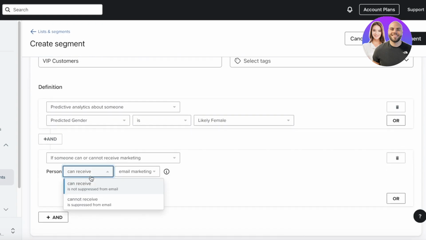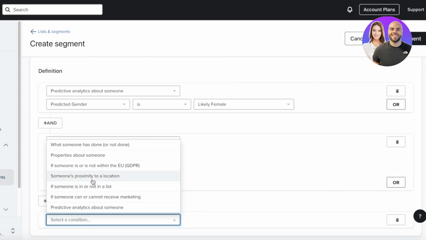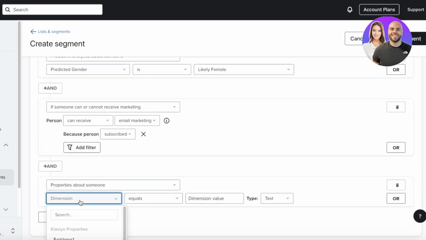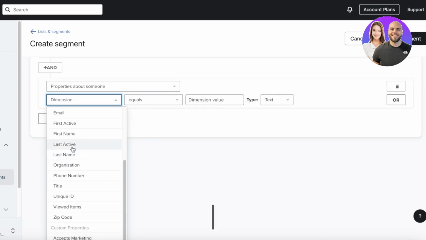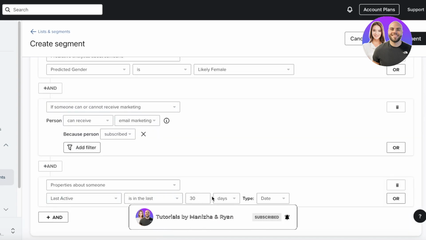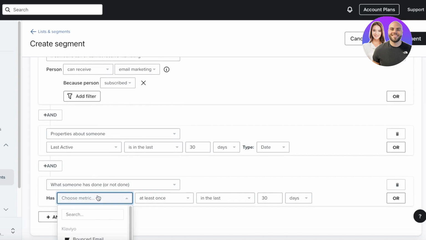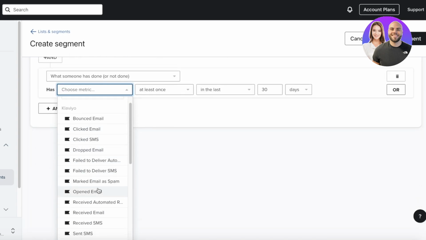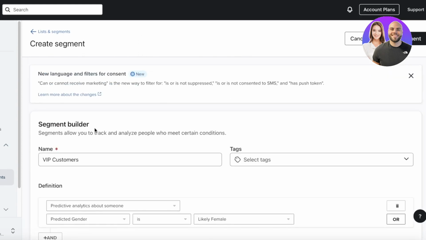And if someone can receive email marketing, and if that person is, let's say, properties about someone. And in that, let's say we have something like their last active. They have been active in the last 30 days. And they have also, and I'll choose the metric, opened our emails in the past 30 days. So with all of these filters, I can find a VIP customers or engaged customers list, and then I can start building my content around that particular segmentation.